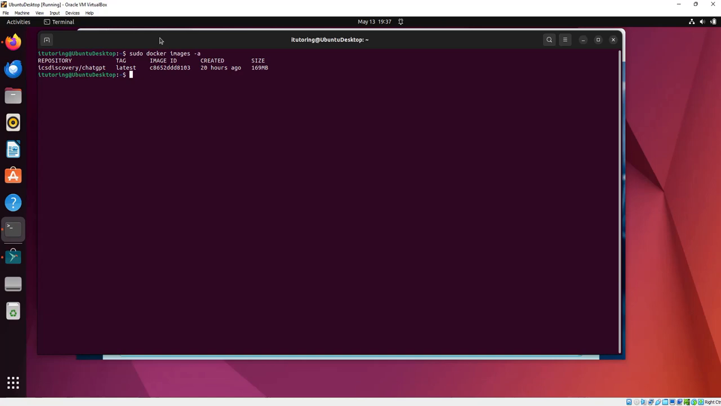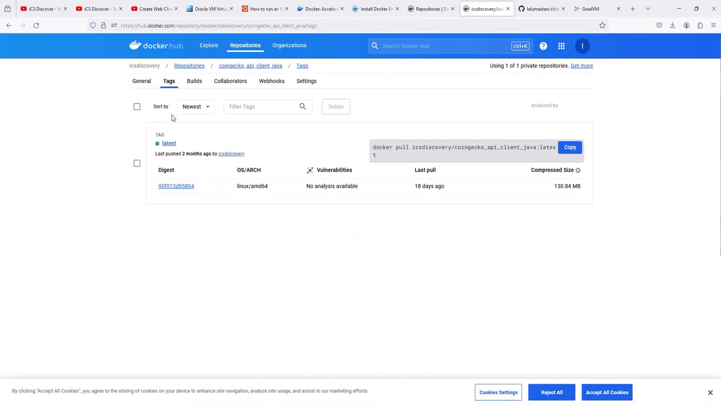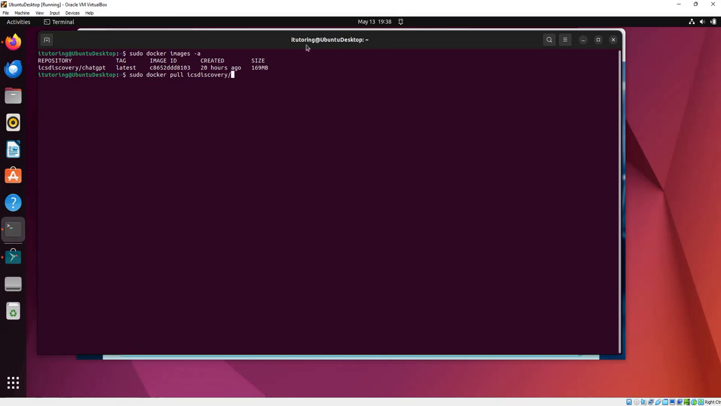We're going to try to pull another image from the repository that I have. So let's try to pull this one as well. That one's probably going to be a little bit bigger, so it's going to take some time. Another thing is once you click on one of these repositories, you can go to tags and literally copy this command. This tells you how to pull it. So that's another way to do it. That's what I'm going to do.